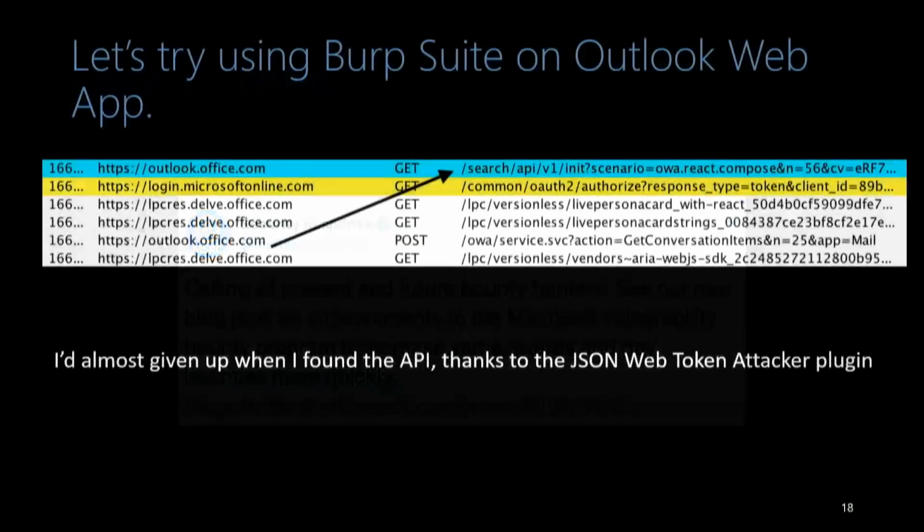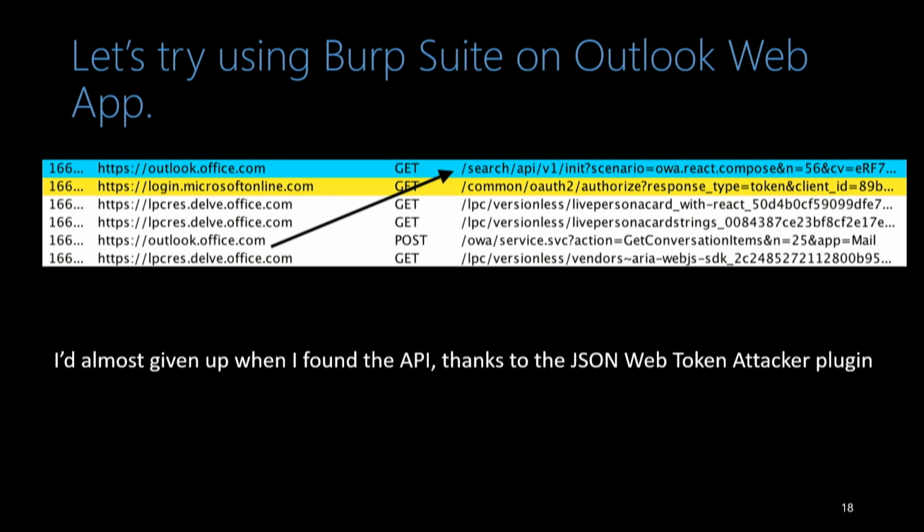So I did what most bug hunters would do. I used Burp Suite to have a look at Outlook web. And I tried many things. I tried to look for XSS, SQL injection, CSRF, and most of them are gone, I think. I could not find anything until I got lucky by seeing these two highlighted requests.